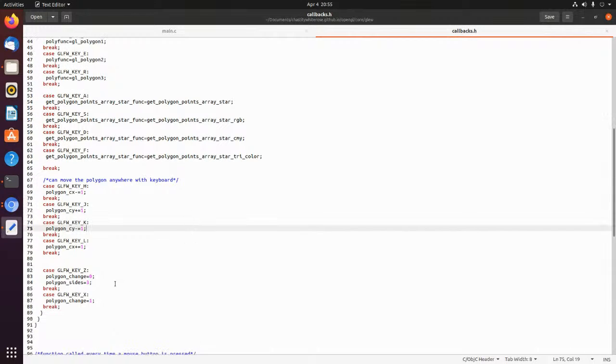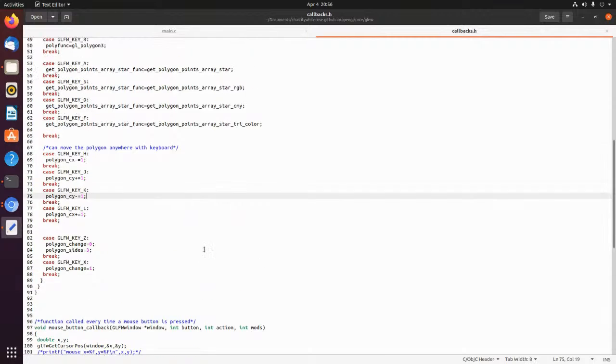Yeah, and Z makes the polygon change variable be 0, so it won't change. And it changes the number of sides to 3. So it's weird how that is. Anyway, yeah, it works. So that's all of the key presses. I have to put custom code there.